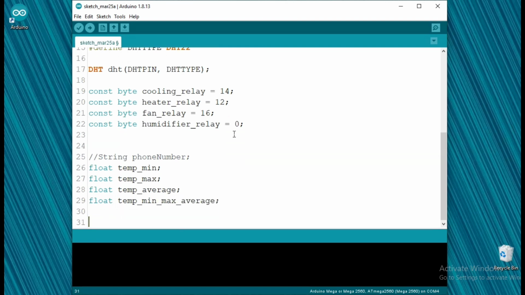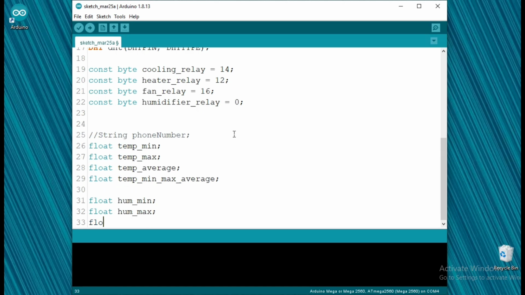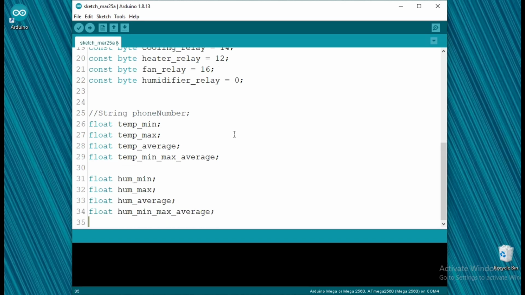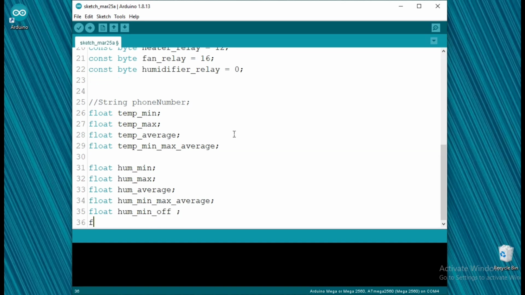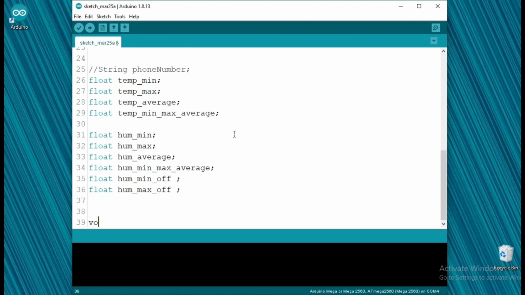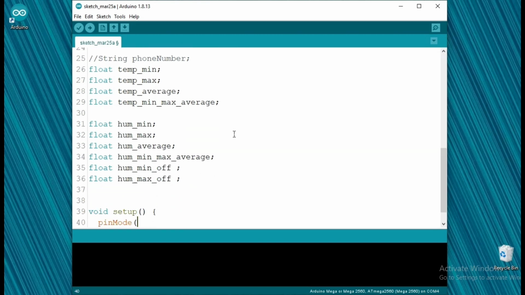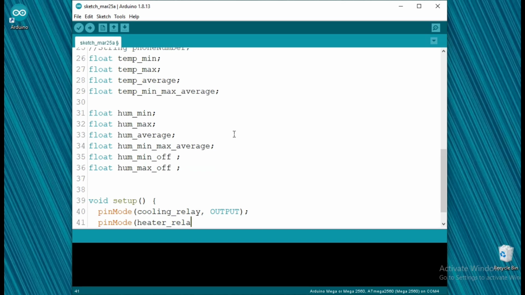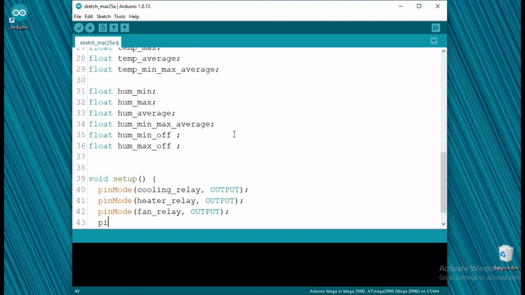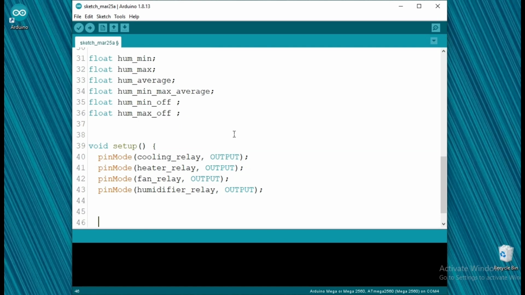The necessary variables for temperature. The necessary variables for humidity. Defining relay variables as outputs.